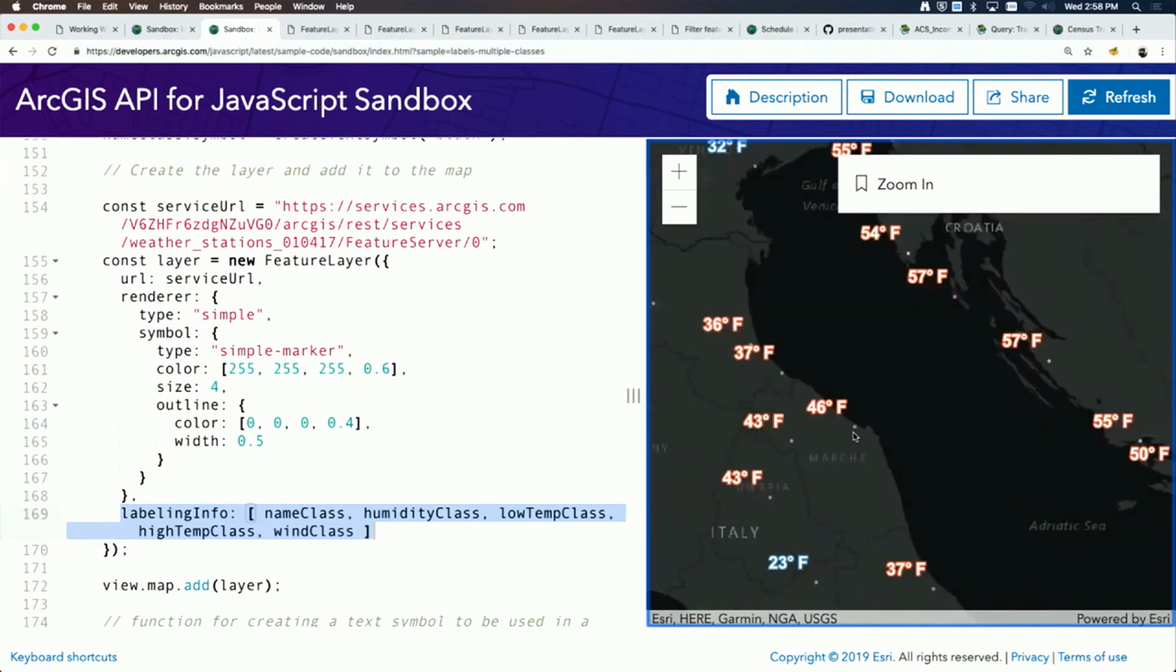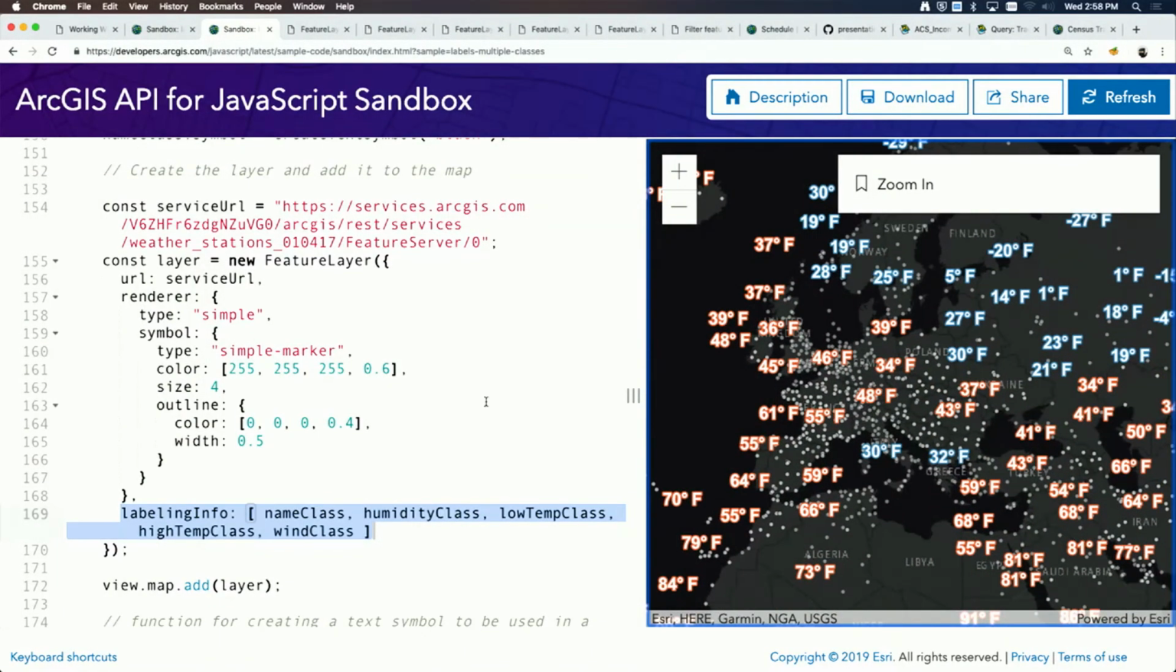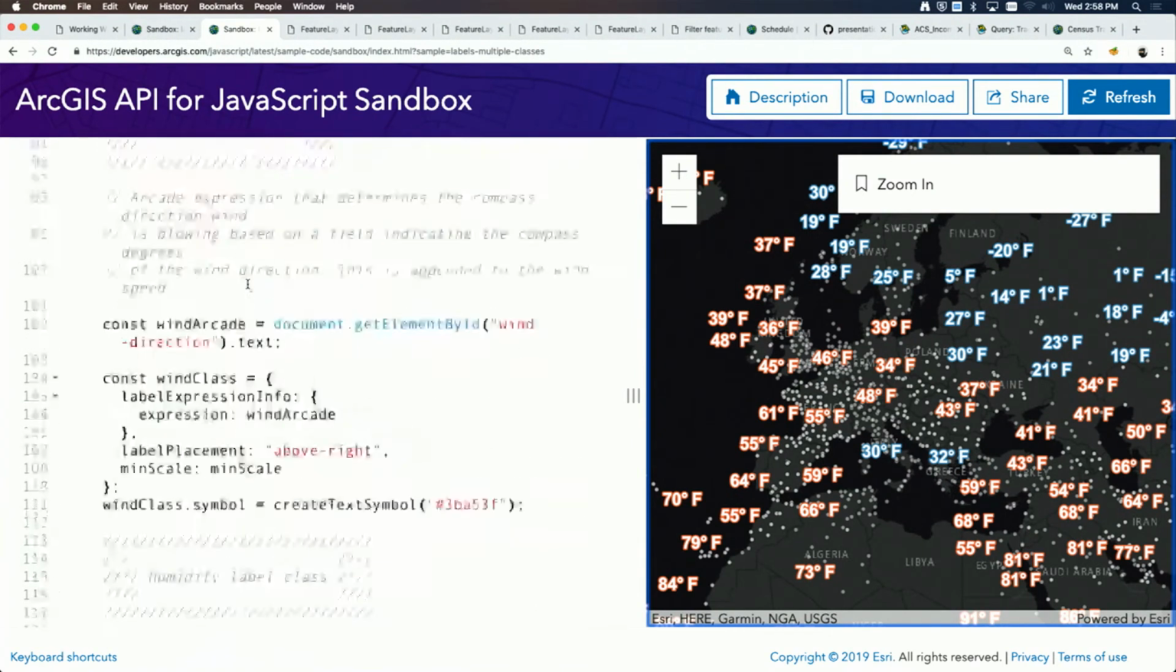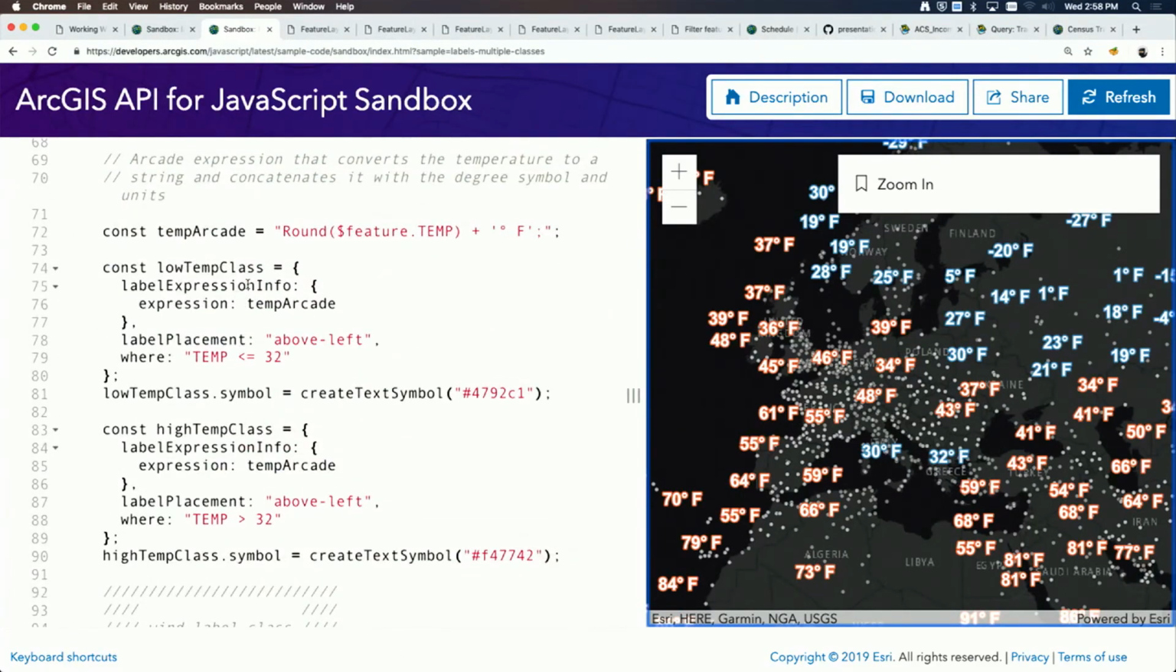Could you go back to the 2 label classes? Yep. In the code, sorry. Okay. Sorry. In this code, just scroll up. Just scroll up. Yeah. And there it was. You just passed it. Look. Cool.